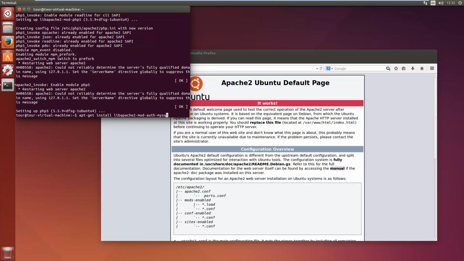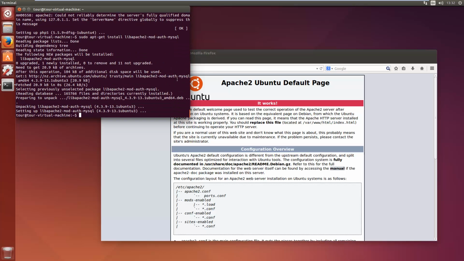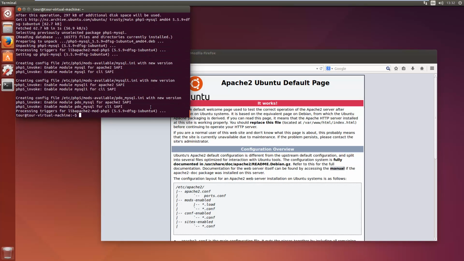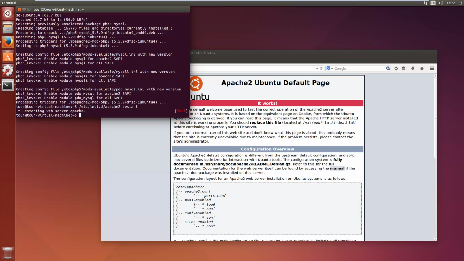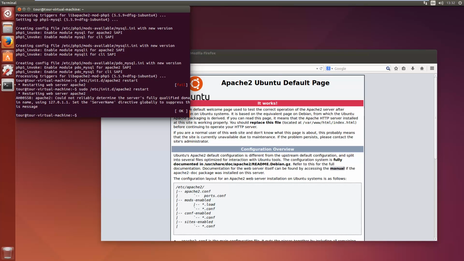Install another library, the Apache authorization for MySQL, and just a small library is fine. And then installing PHP5 and the MySQL library. This is going to be a very quick one. Okay, all done. So let's restart our Apache server. You need a sudo command to run that, just like to install.